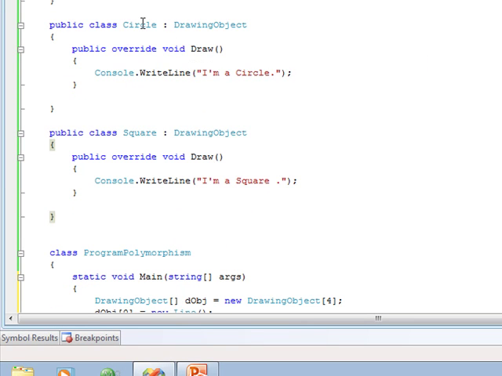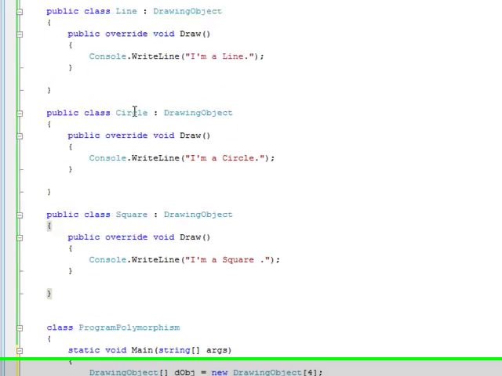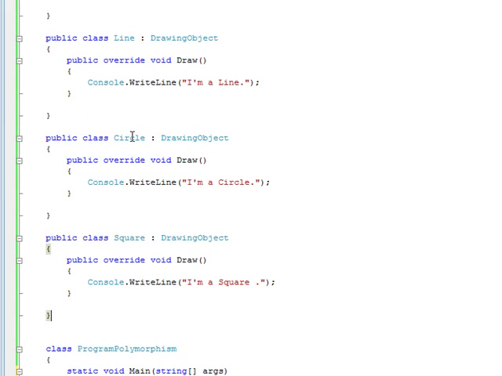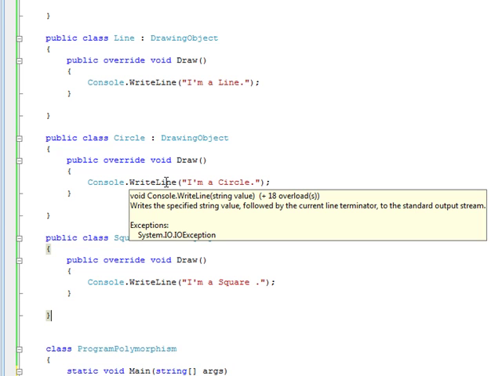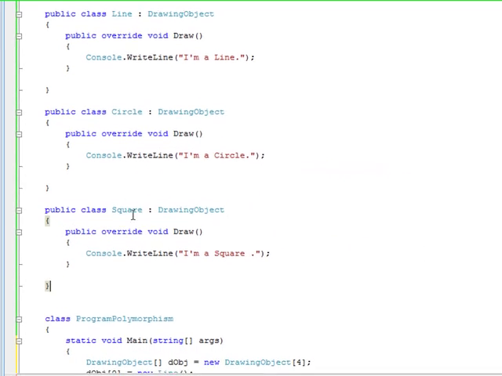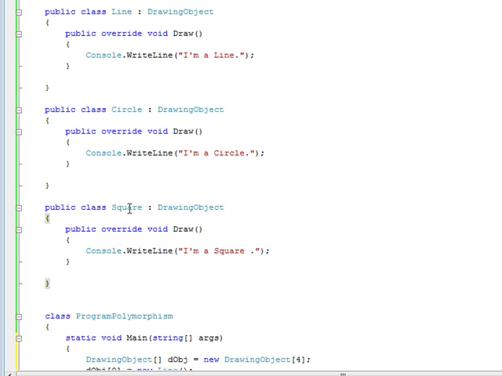This is another class called Circle. It also inherits the DrawingObject class. Therefore it overrides the Draw method and it prints "I am a circle." Finally, the Square class also inherits the DrawingObject class and also it overrides the Draw method. It prints "I am a square."